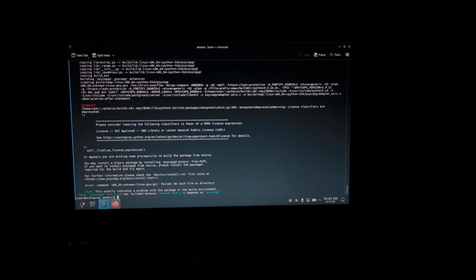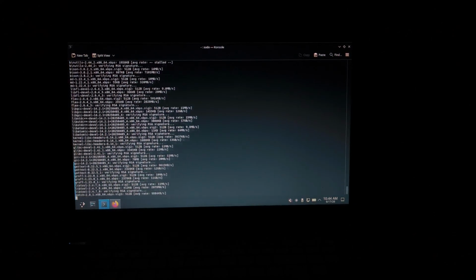Please work. And no, that didn't help because something failed. Error: command x86-64 unknown Linux GNU GCC failed. No such file or directory. Alright, so we're gonna try and install a compiler. It's called base-devel, just like in Arch Linux. We're gonna install more stuff to hopefully get this working.